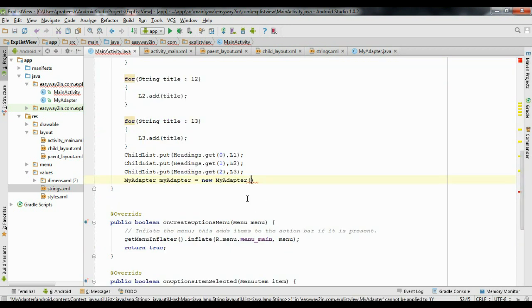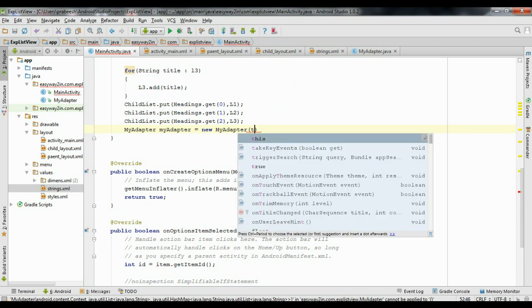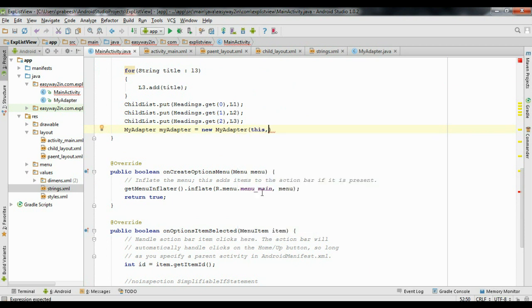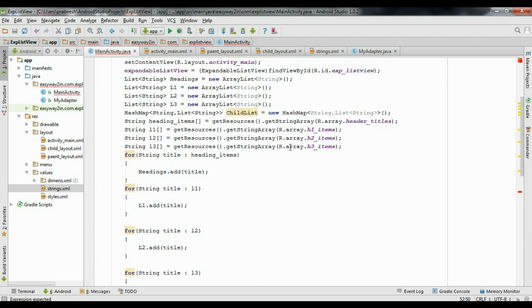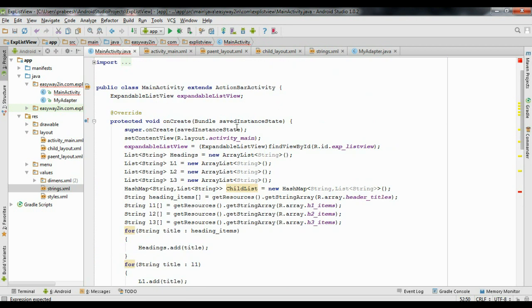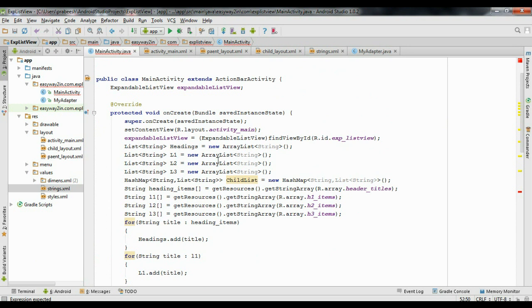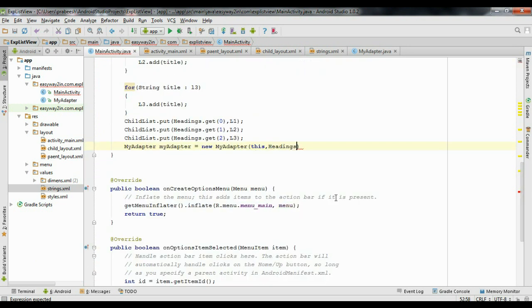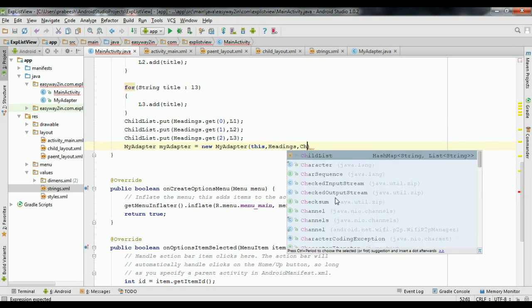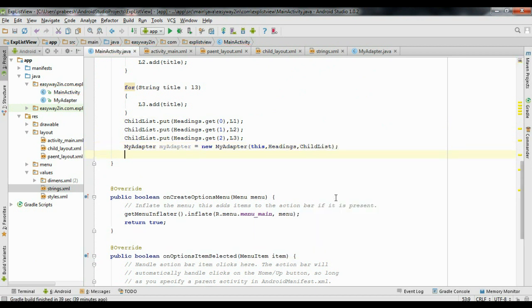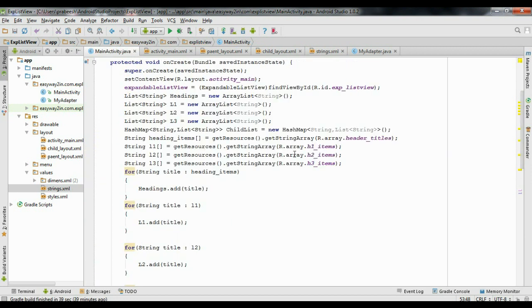Okay, go to the main activity, and here the first object is a context object. I pass this. Now we have to pass the list representing the headings. It is available in the list called headings. So pass that one, headings, and finally the hash map, child list. Okay, now we have to add this adapter into the list view. So expandable list view dot set adapter myAdapter. Okay, now we have finished all the coding.